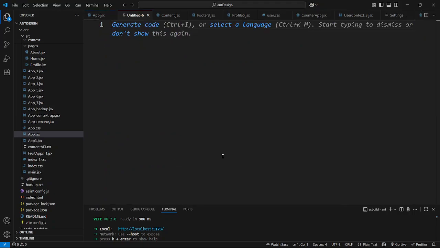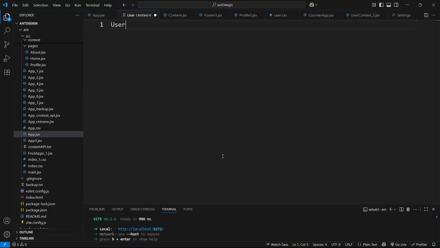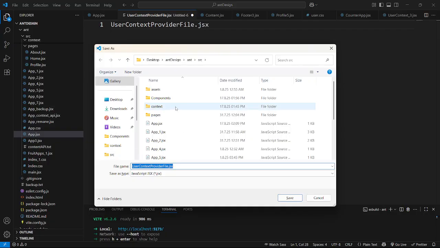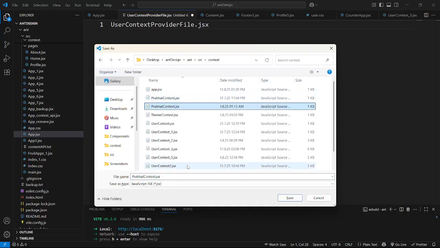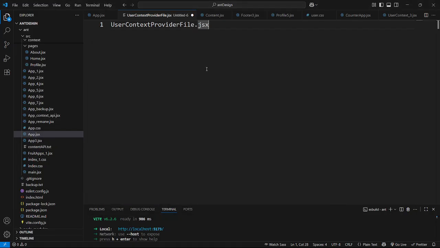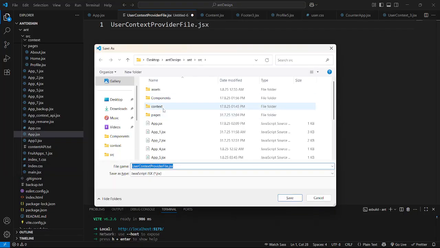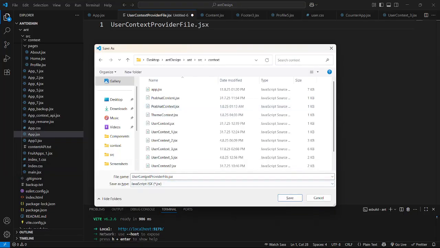I'll just say here user context provider file, so file.jsx, and I'm going to save inside this context folder. Okay guys, let's just save one more time inside the context folder, user context provider file. Let's just say here underscore 1, save the file.